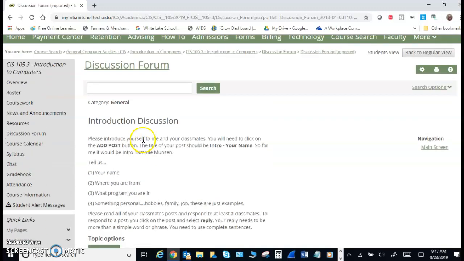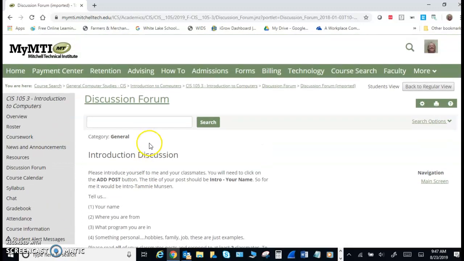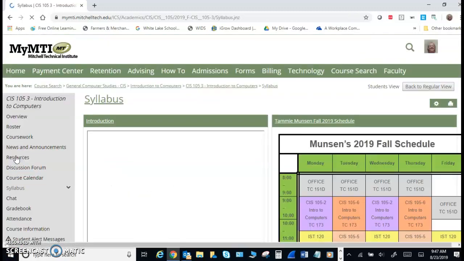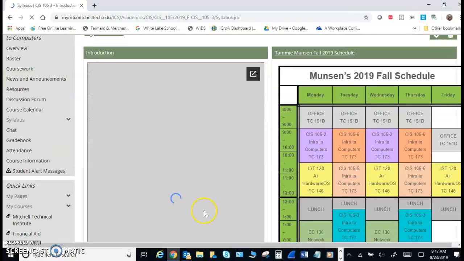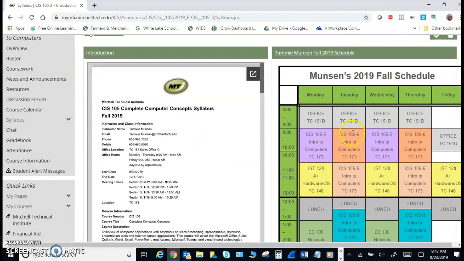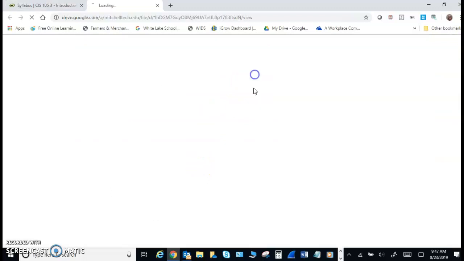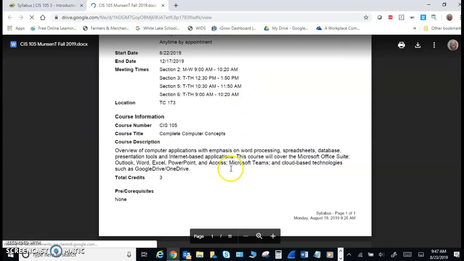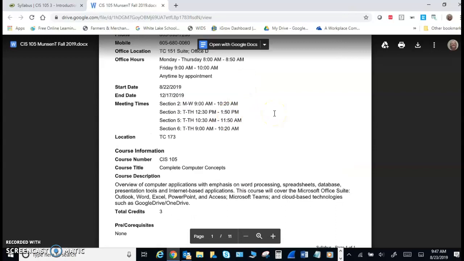So that's the information that I wanted to touch base with you on. If you have any questions, please don't hesitate to contact me. Again, in my MTI, if you go to the syllabus, all of my information is in the syllabus. You can see my class hours. If you want to see a larger version of the syllabus, just click on the arrow. It will pop out, and you can see my contact information from there.